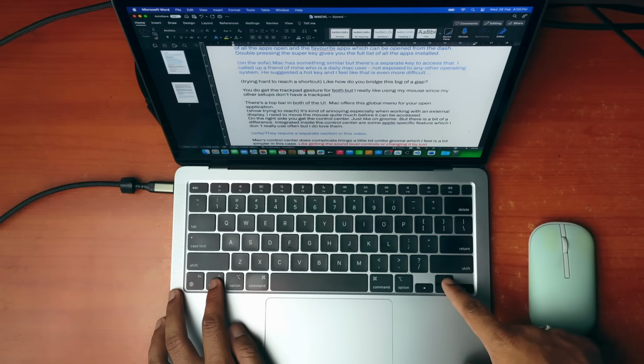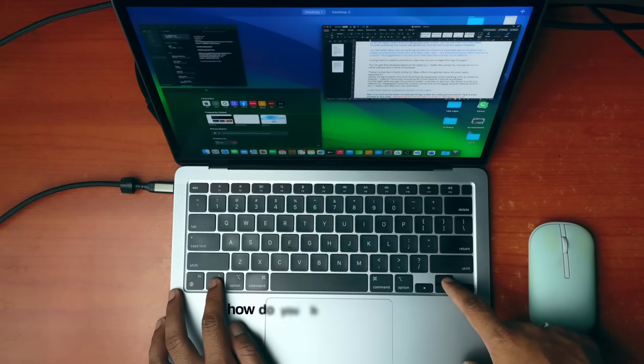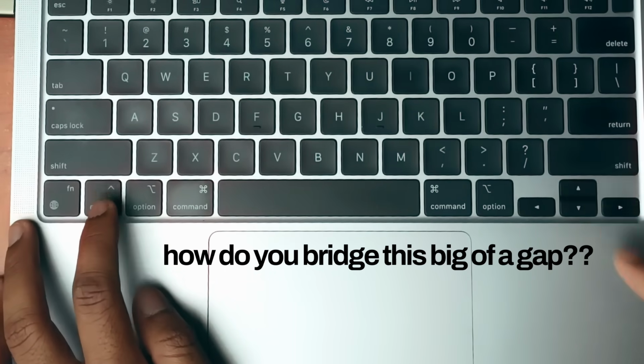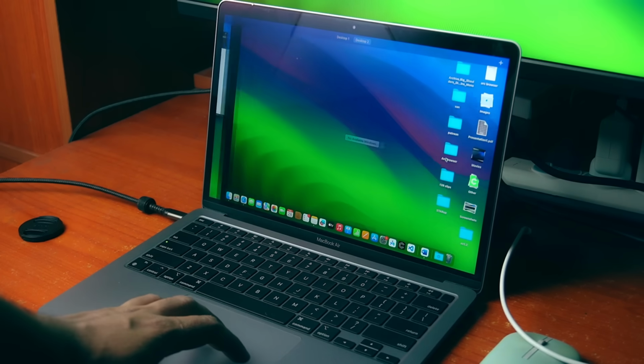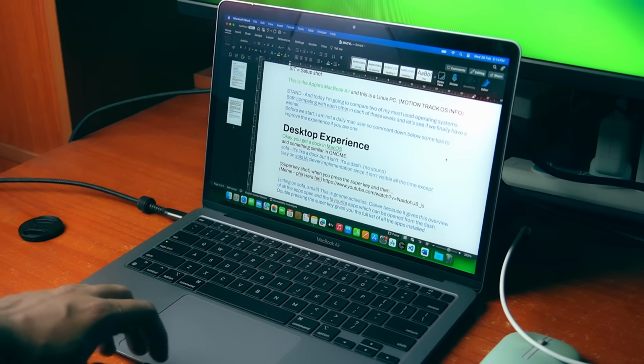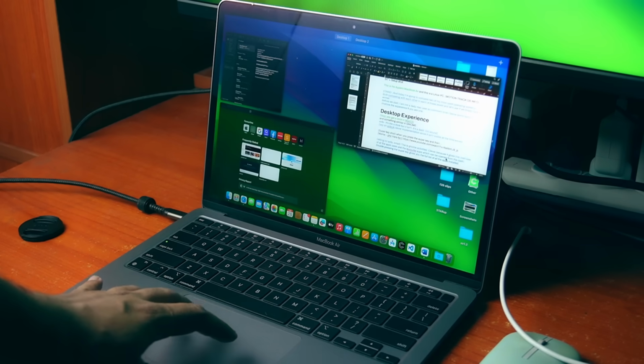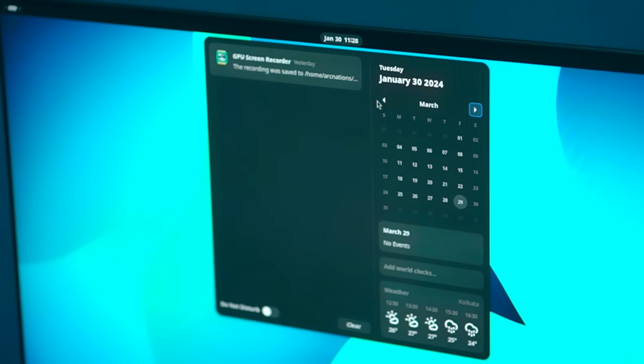Now Mac has something similar, but there is a separate key to access that, and it is kind of inconvenient. I called up a friend of mine who is a daily Mac user, not exposed to any other desktop operating system. He suggested a hotkey combination, but I feel like it is even more difficult to reach. Like, how do you bridge this big of a gap? You do get the trackpad gestures for both, but I really like using my mouse since my other setups don't have trackpad.